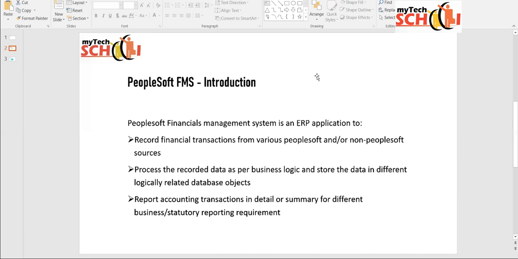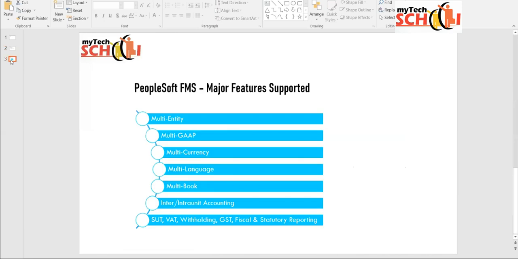Now further, we will see what major features it supports. The major supported features are multi-entity, multi-GAAP, multi-currency, multi-language, multi-book, inter and intra-unit accounting, SUT, VAT, withholding, GST, fiscal, and statutory reporting. So these are all features being supported by FMS. These are the major ones. There are many more apart from these.